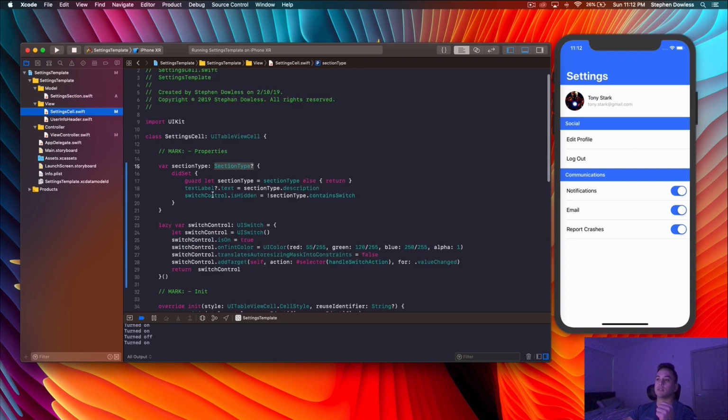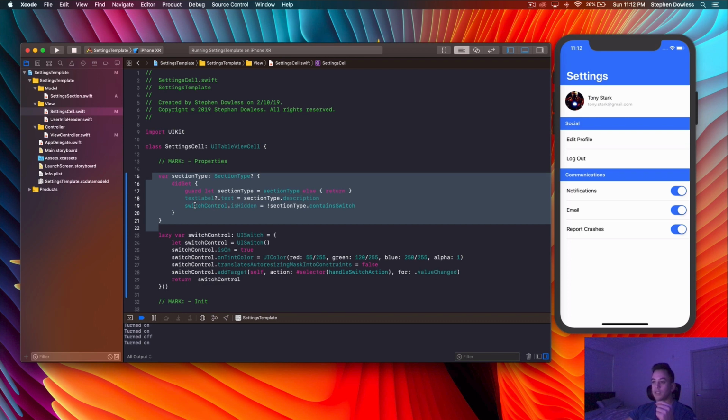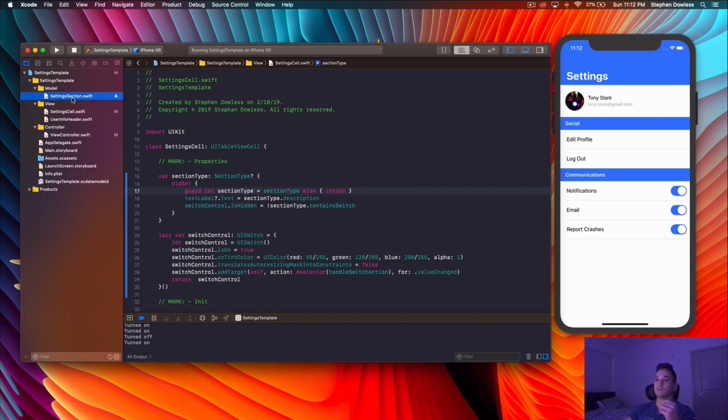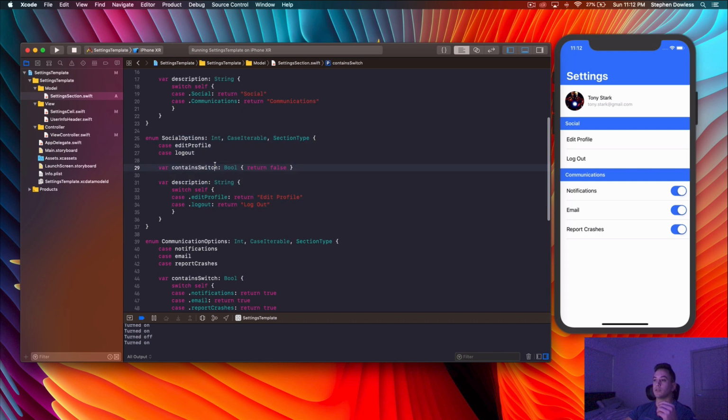And then in our settings cell, when we set this, we say switchControl.isHidden is equal to !sectionType.containsSwitch. So the exclamation point negates whatever that Boolean variable is. If we want it to show up, in this case it's true, isHidden gets set to false. So when isHidden is equal to false, that means it actually shows up. When isHidden is true, as in the case of these guys, it doesn't show up. Because in our social options we return false for this containsSwitch variable, it doesn't show up in our cells.